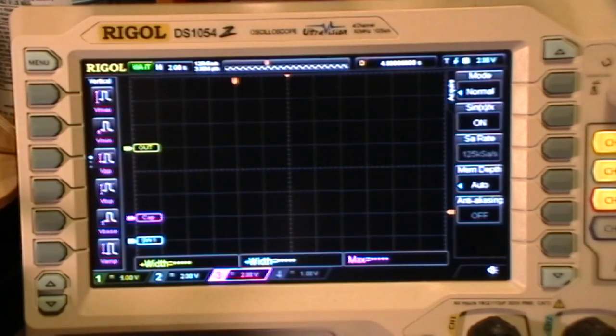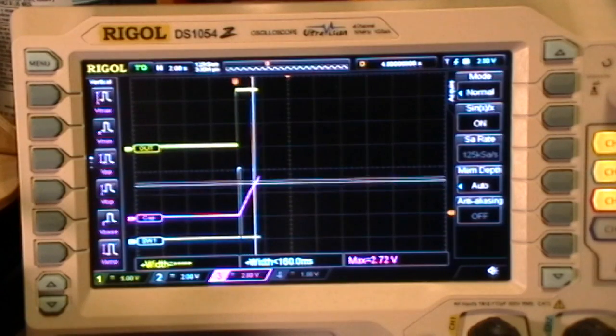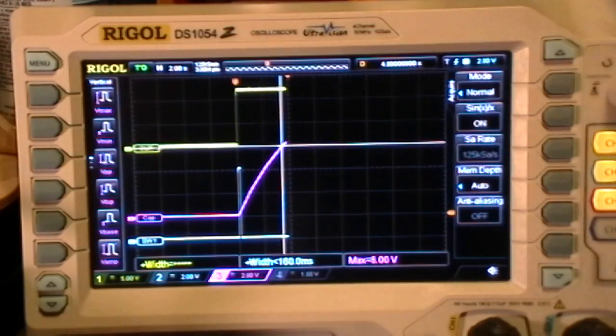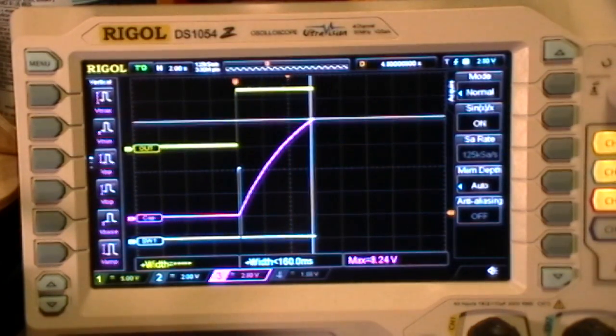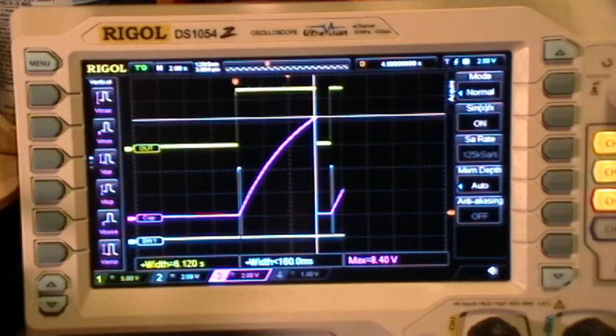Now if I give it a button press, you can see that there's the charge. And then another button press, and there's the second charge.